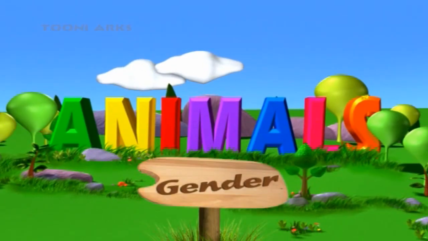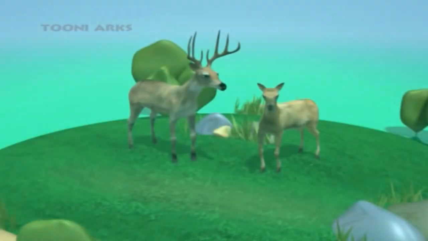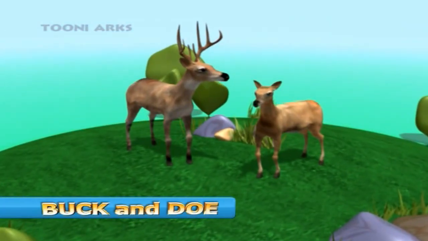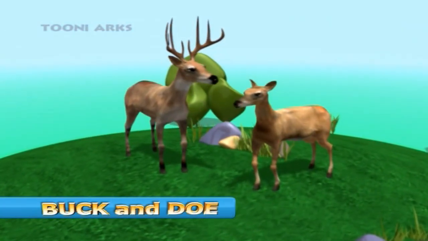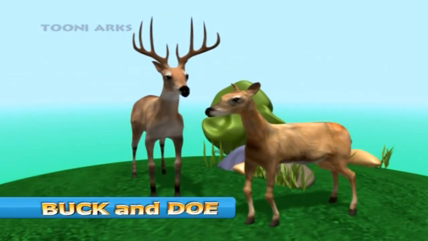Animal and gender. Now I'm sure you would like to know what a mummy animal is known as and a daddy animal is known as. To start with, this is a male and a female deer. The male deer is called the buck and the female is called the doe. Aren't they beautiful?